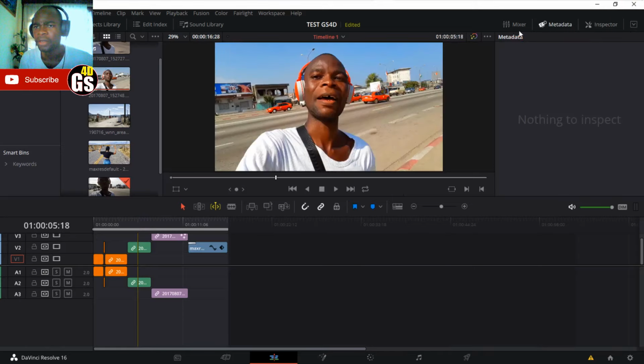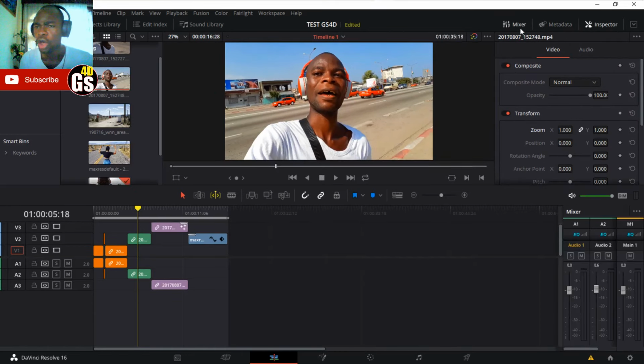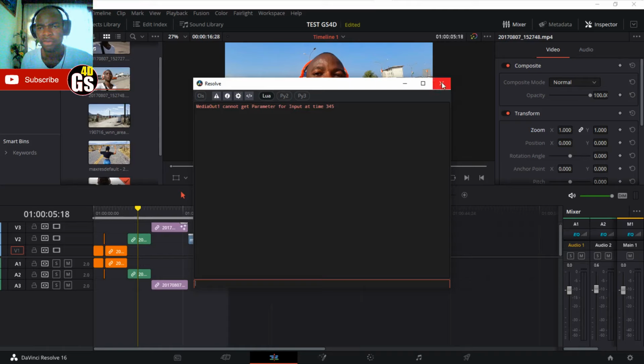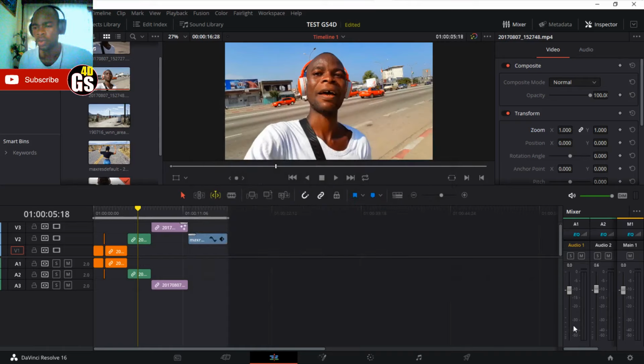Metadata inspector, mixer. Look at the mixer, and all of this here. Wonderful. As you can see, all of this is great. You have music, do this for volume.